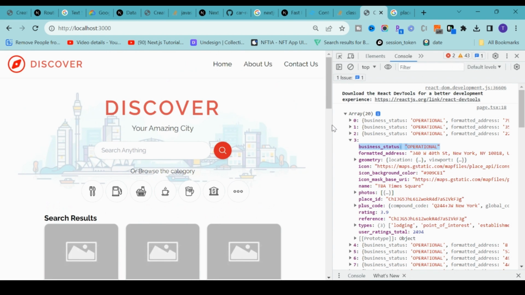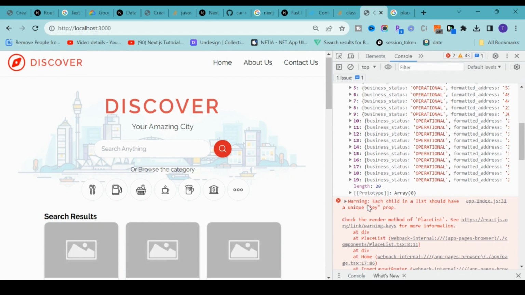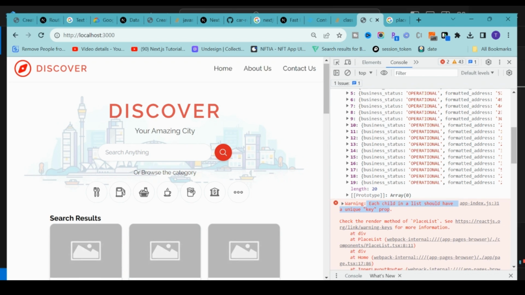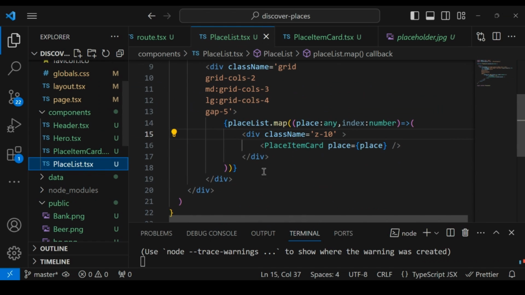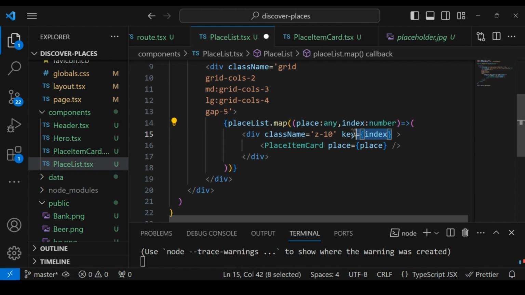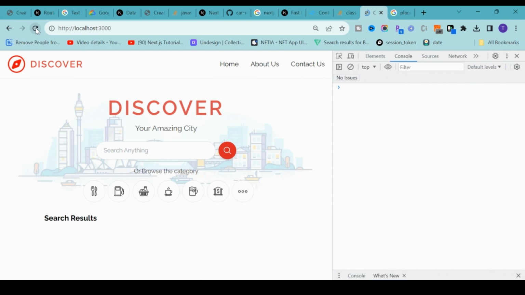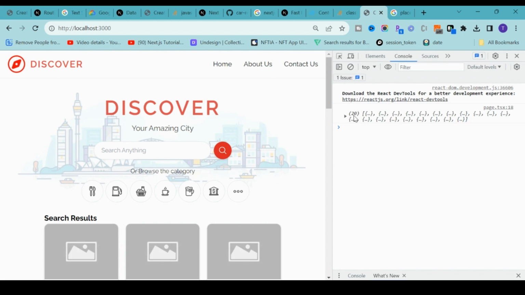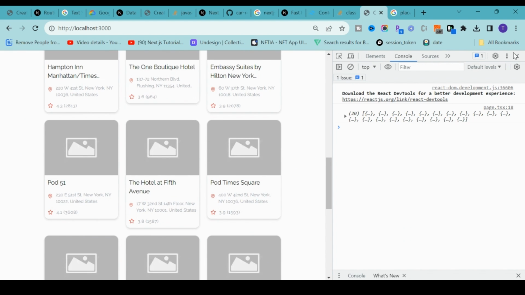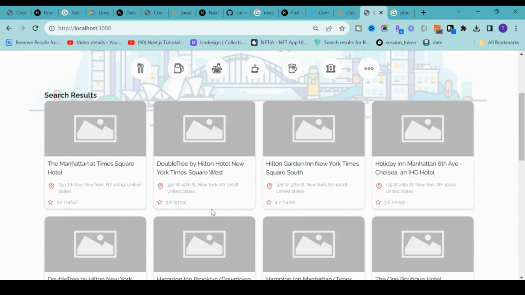Okay, so another thing, that we have this error is because it's saying that each child in the list should have the unique key prop. So inside the place list, inside this div, we need to provide the key prop, and that's the reason we added this index. So obviously index is unique, and that's the reason we're showing it here. Now clean everything, refresh the screen, and make sure that error is no longer there. See? Okay, perfect. So guys, until this point, if you have any question, let me know in the comment section.